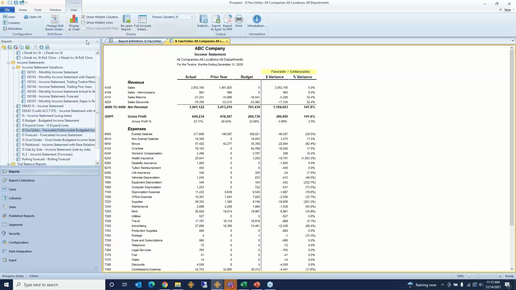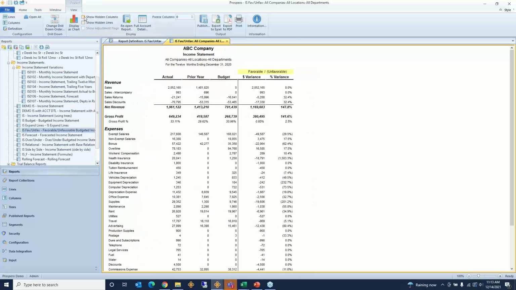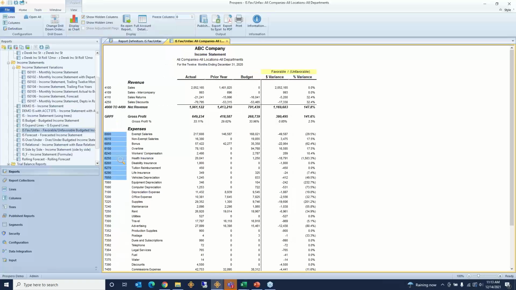Now, when I render this report, the first thing I'm going to do is show hidden columns. And simply what I'm doing is I'm showing the account number to the left or not. That's a very simple example.